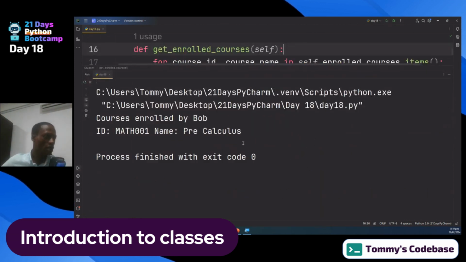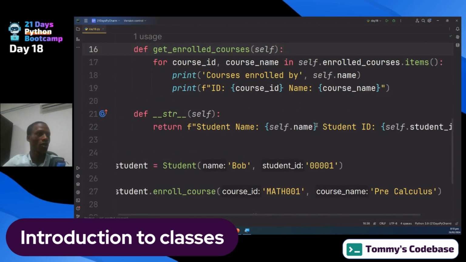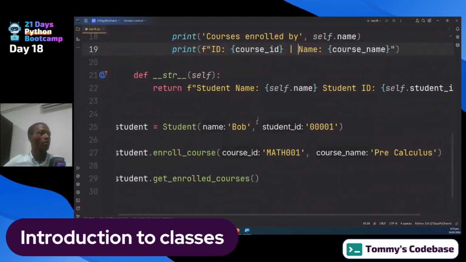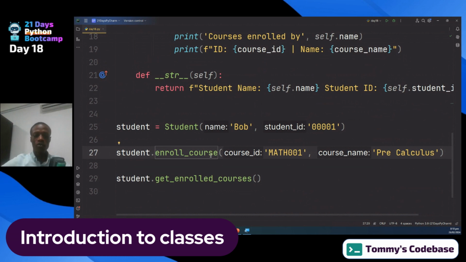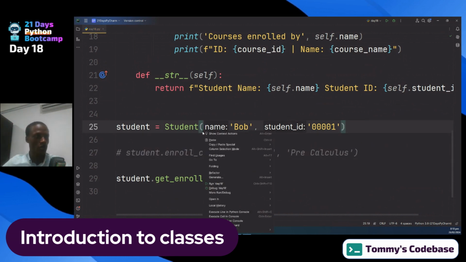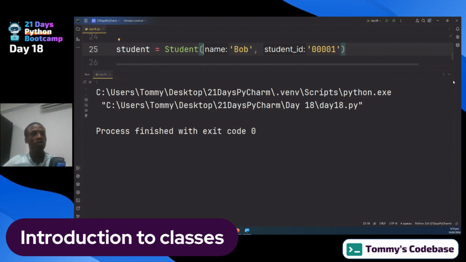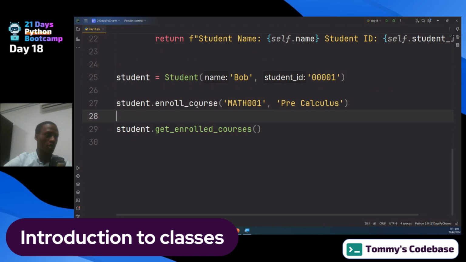So now we shouldn't get any error. Yep. So now we see courses enrolled by Bob. It is Maths 001 and then pre-calculus. Okay, maybe I should put a bar here so that it separates nicely. Now, let me bring you back to the error I was talking about. Now, let's not enroll Bob. Let's try to get the courses. Process finished with exit code 0, which is good, but not what we were expecting.